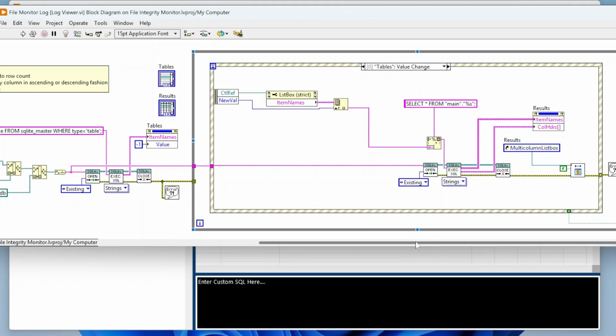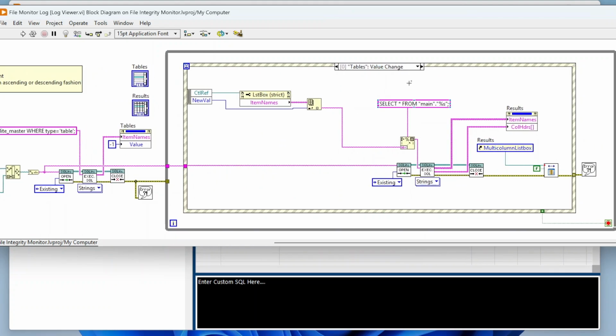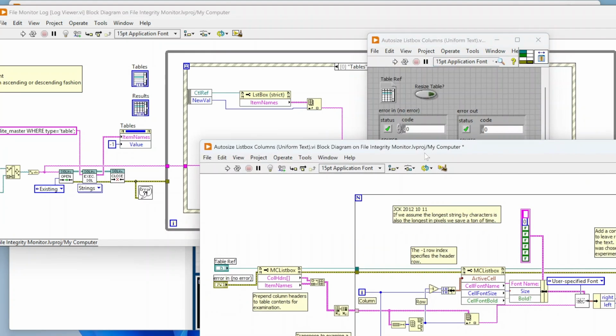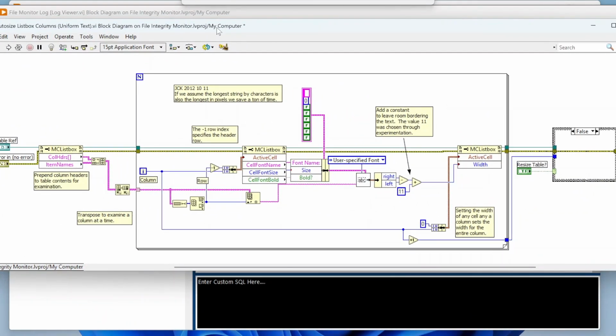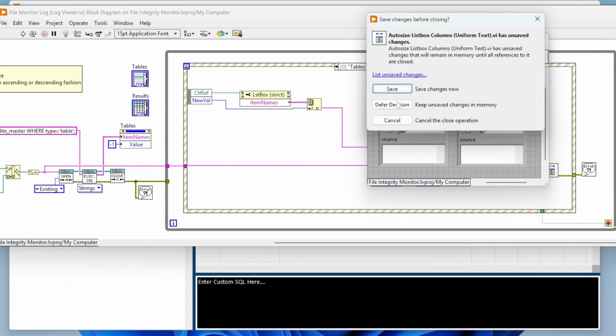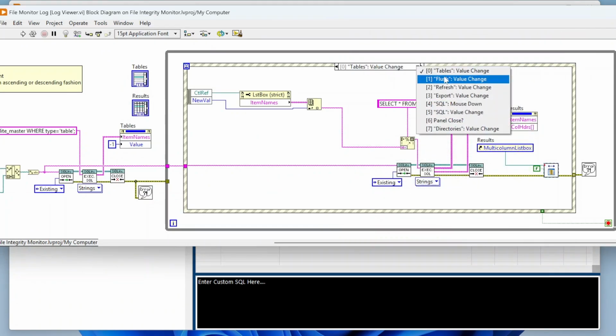If I select a table out of that list box, we're going to select all of the data from that table, and we're going to write to this multi-column list box the column headers and the item names. So all of the data and its column names in the database. And then this function here is just resizing the columns in the list box to fit the data, so that with varying lengths, it'll automatically resize to fit.